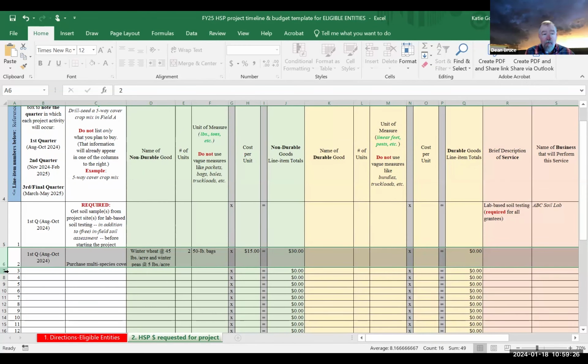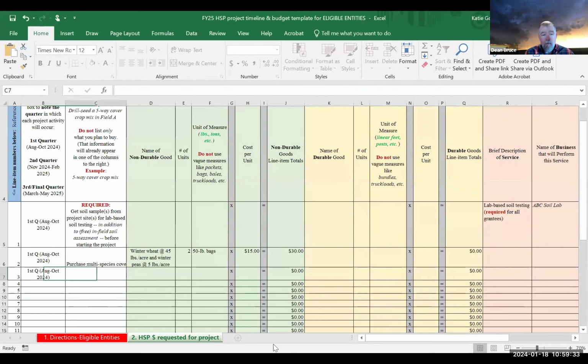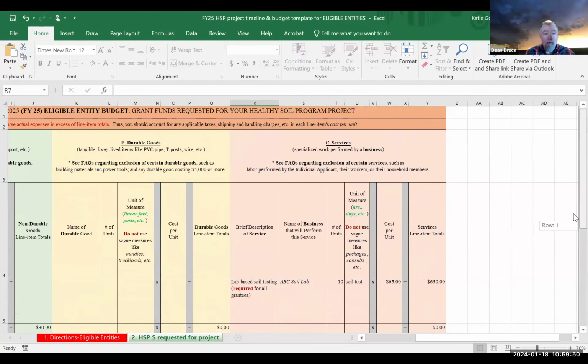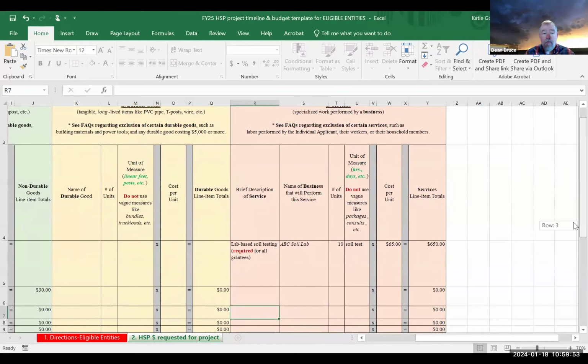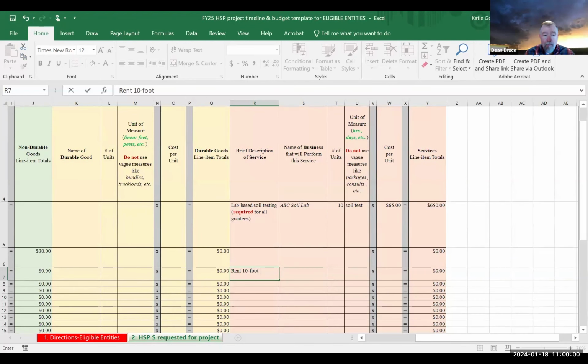So for the next one, let's go ahead. It's going to also occur in the first quarter. And for this one, we're going to do a service. We're going to rent a no-till drill. Okay, and so we're going to go all the way over to the services tab. And this is where you are going to, again, give a brief description of the service as accurately as possible. And so for this one, we are going to rent a 10-foot no-till drill and tractor.